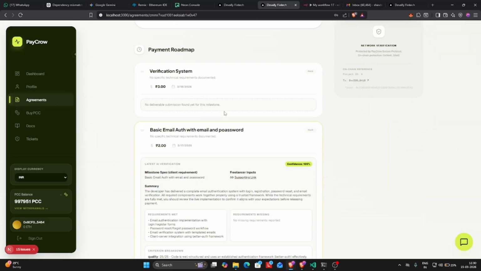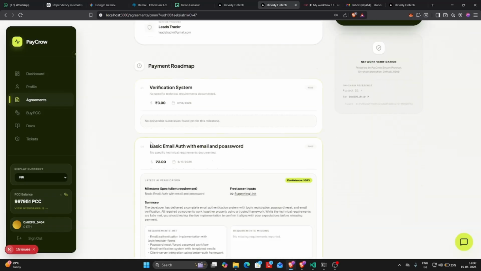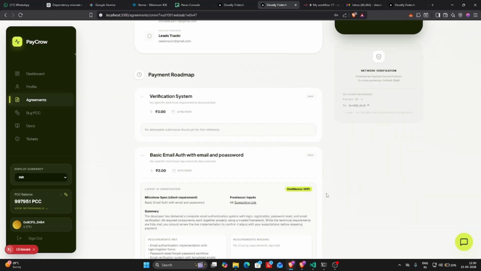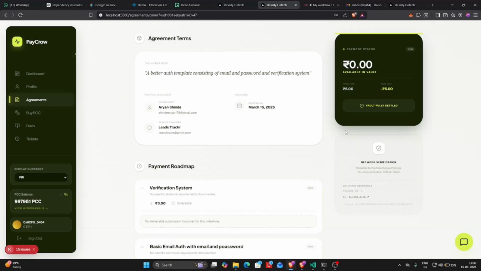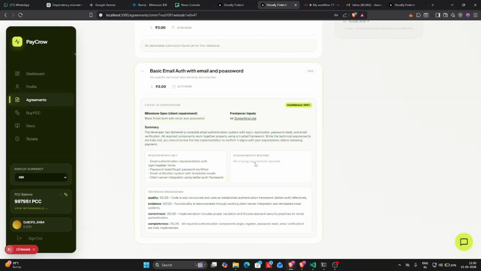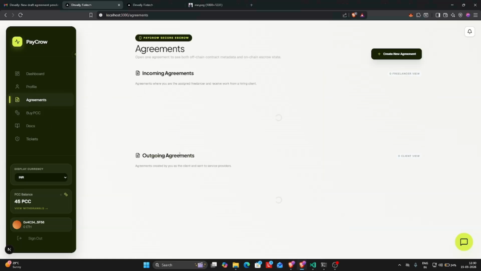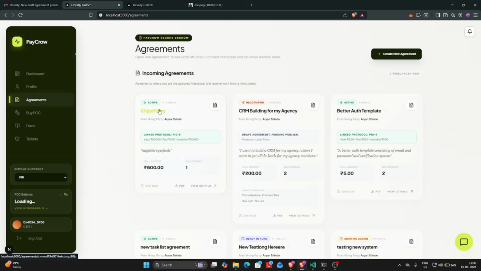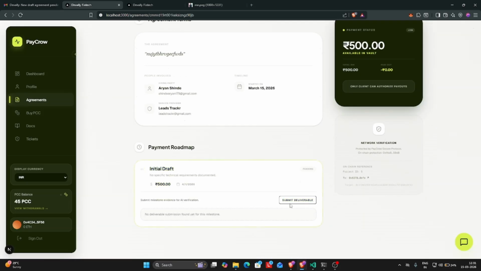Here we have two milestones for this agreement. The first milestone is verification system, and the second is basic email and password. The first milestone has been completed and paid, and the second has also been paid. So the whole work is fully settled. Right here, for the first milestone, we have also integrated AI, where the user or the freelancer can add the deliverables. If I go to the user's agreements, for any active agreement, I can go into it, and right here I can see the milestone and submit deliverables.